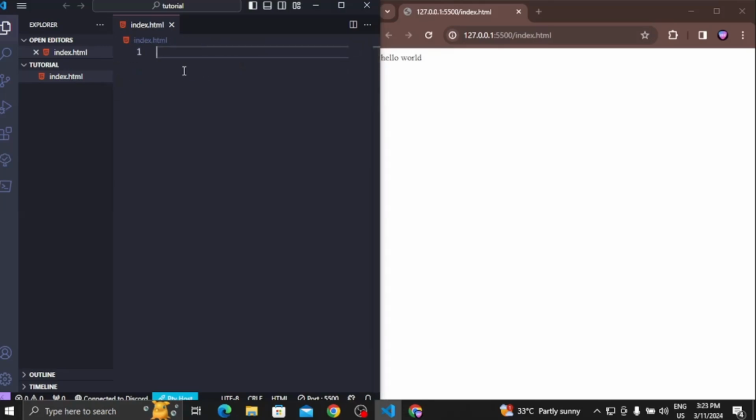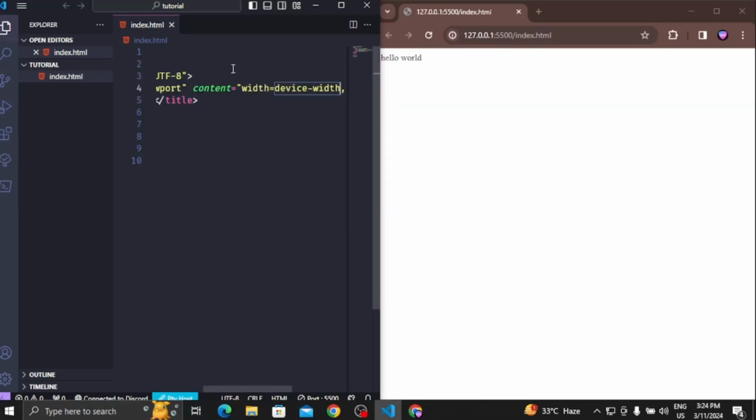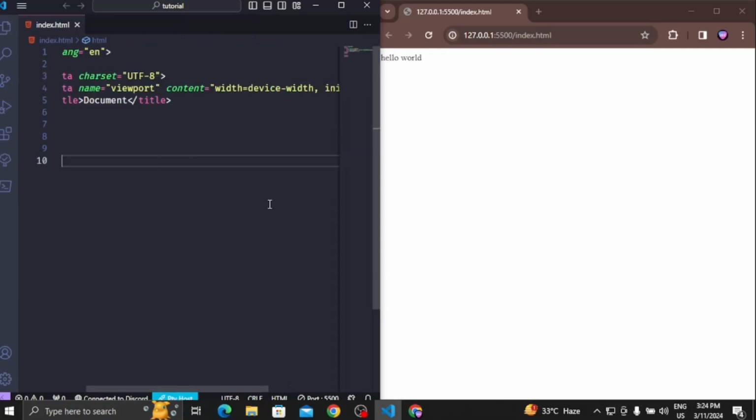There are a lot of tags in HTML, like a lot, and new tags keep getting added to HTML. The basic tags we're going to use for any HTML file, you don't really need to write everything. You can simply type doc, and it will show you all these suggestions in VS Code, and if you click enter, it will write it for you automatically.